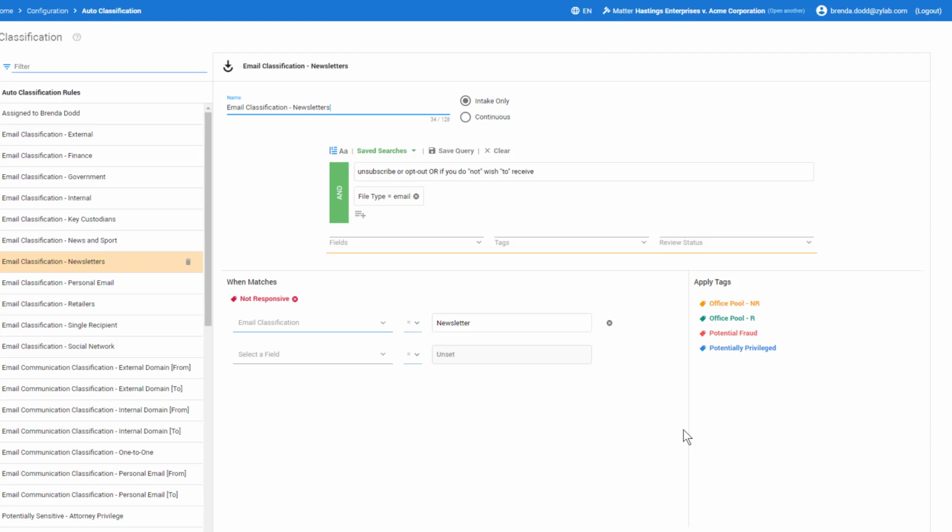Something else that I wanted to point out here with this rule, we talked about how we could classify these types of documents that are found and put them into a newsletter or spam facet. And that's what you see here where it says when matches. It's basically the field, and we're going to update that field, but because this is a rule that's being implemented on intake only, and you'll see that up here at the top of your screen, that means we can also apply the not responsive tag to the documents as they're being ingested into the matter.